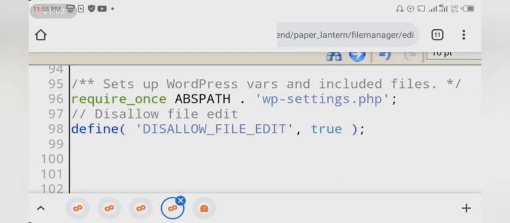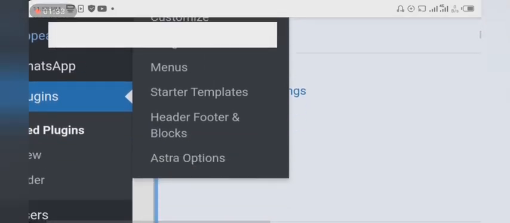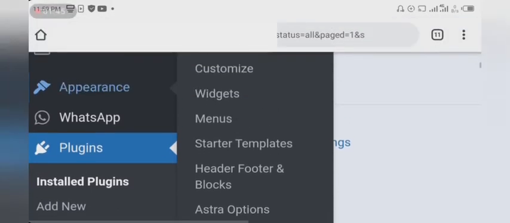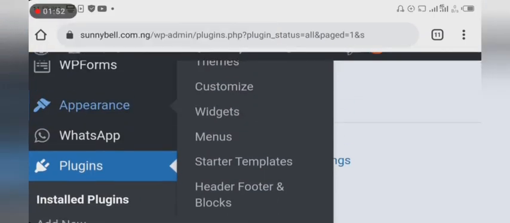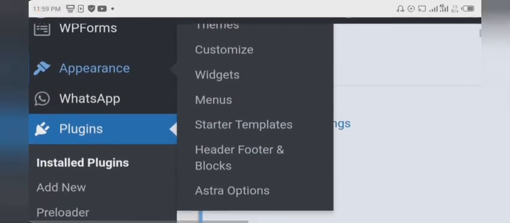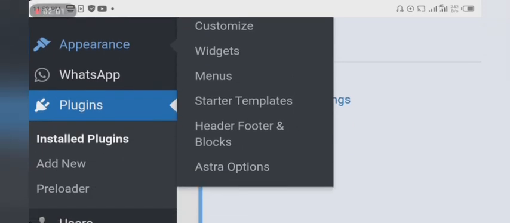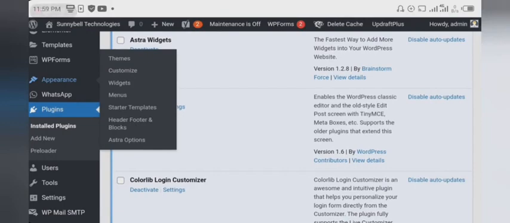So let's move to plugin. The plugin editor has been disabled. You cannot find it here again. The code we inserted into the file has disabled the plugin editor. It is the same with the appearance too. When you check the appearance, you'll find out that the theme editor is no more showing. So everything is hidden.